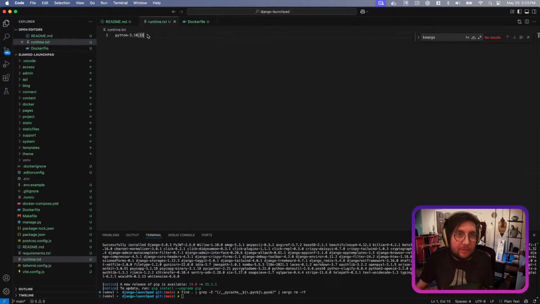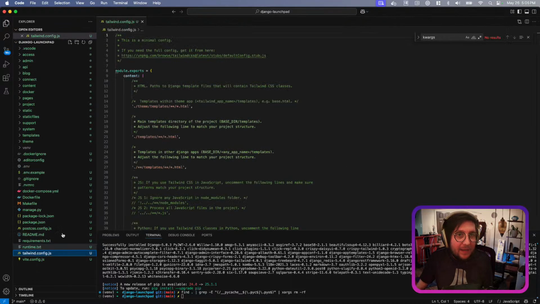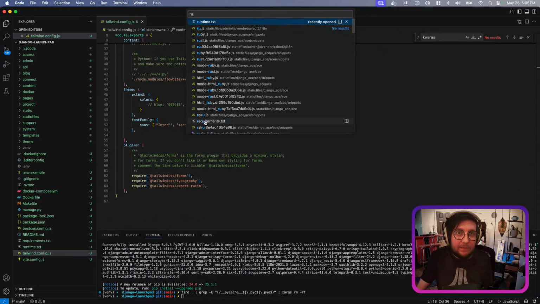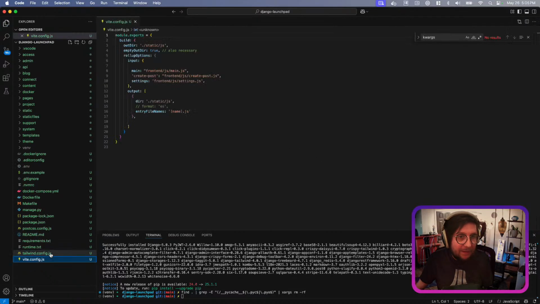3.12. What would that be? 3.12.0? I guess so. And there's probably a better one, but it doesn't really matter. Actually, I think I can just do the runtime 3.12 and it will figure it out. And our Vite config. Everything's good.